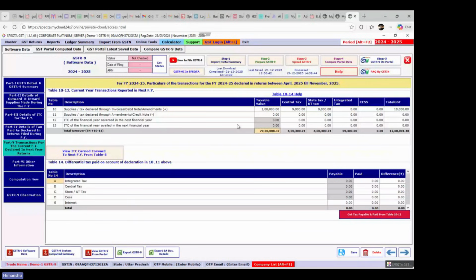And the next part comes table number 12 and table number 13. Table number 12 is basically reporting of ITC for the current financial year that has been reversed in the next financial year. There may be a possibility कि कोई ITC थी 24-25 की जो कि हमने 25-26 के 3B में आगे जाके रिवर्स कर दी, या कोई ITC थी 24-25 की जो कि 25-26 के 3B में क्लेम कर ली. So that we can report here in table number 12 and 13.